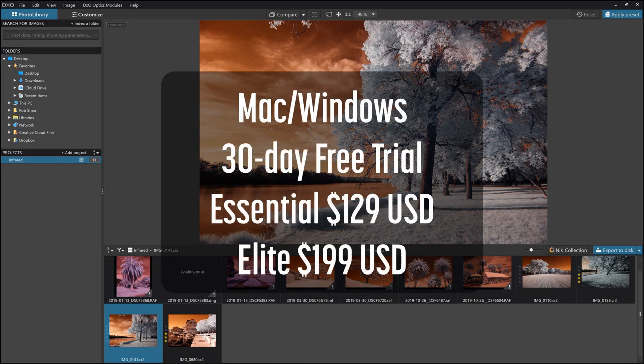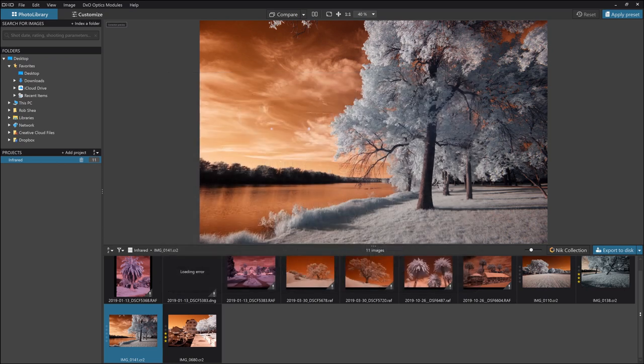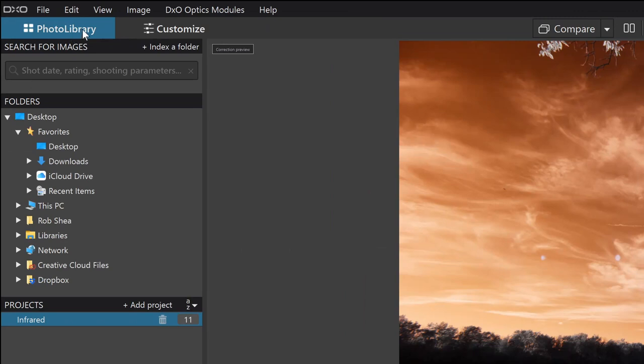So PhotoLab is available on the Mac and Windows. It offers a 30-day free trial, and the regular cost is $129. So let's take a look at the interface. The interface is divided into two main sections. There's the photo library, where you can do your organization, and then there's customize, where you can actually edit photos.